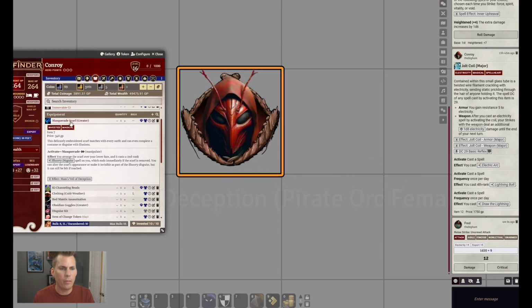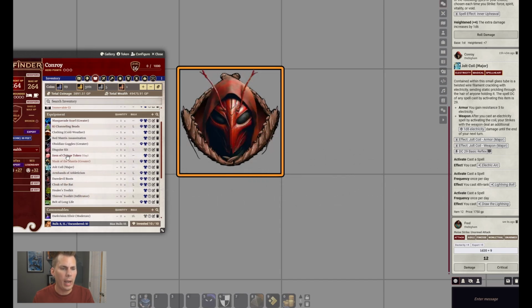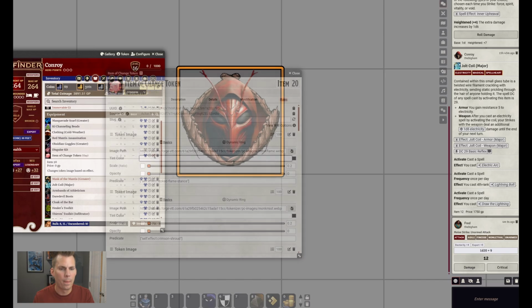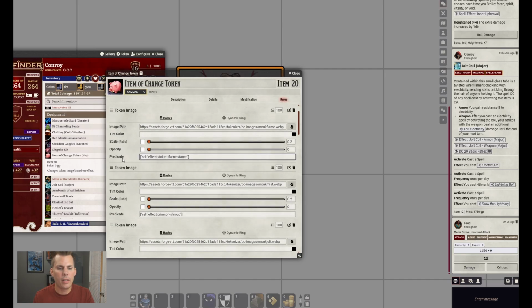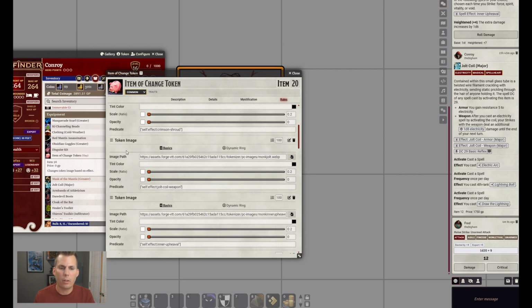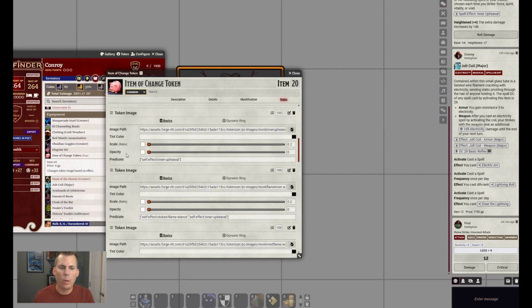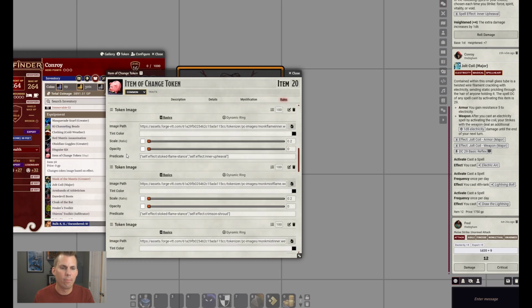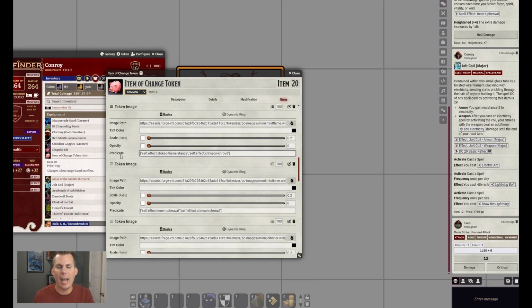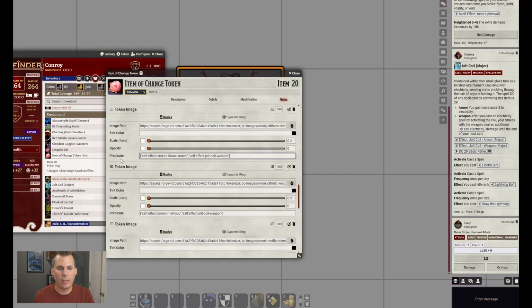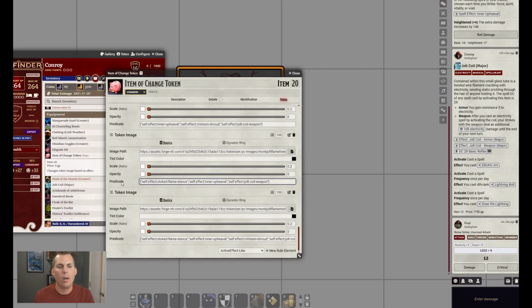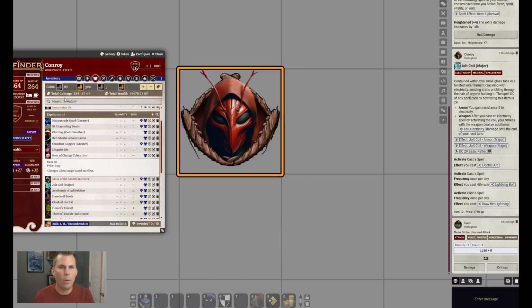And then finally, you can get real complex, where I create an item of change token. And I added all the different effects or abilities that this monk can have. His flame stance, crimson shroud, jolt coil, inner upheaval, just for fun and flavor when I'm in combat to show that I have those auras or abilities activated. And then I stacked them. So when two of them are affected, when three of them are activated, when four of them are activated. Took a while to build all those rule elements as you saw, but to me, it was worth it for the fun.